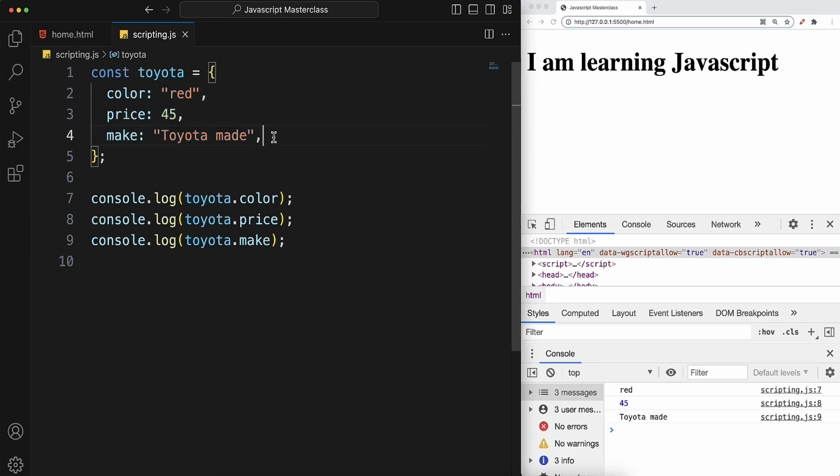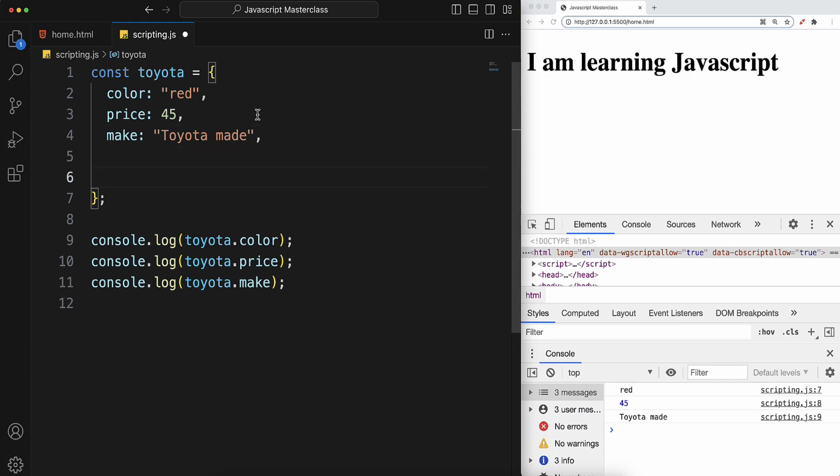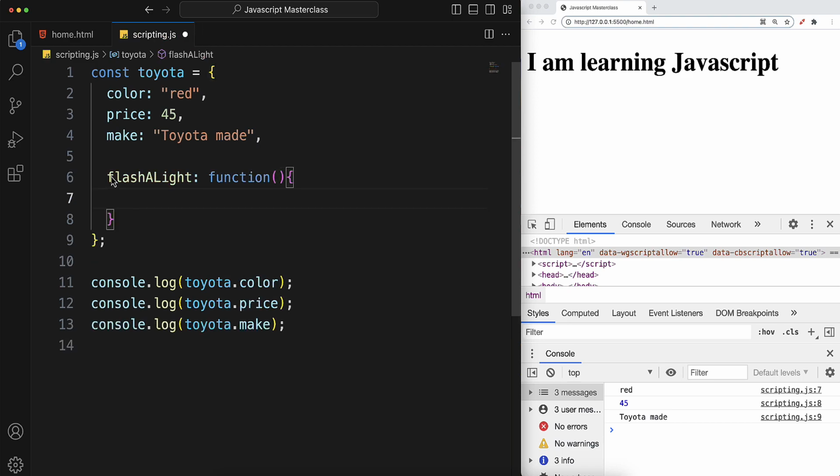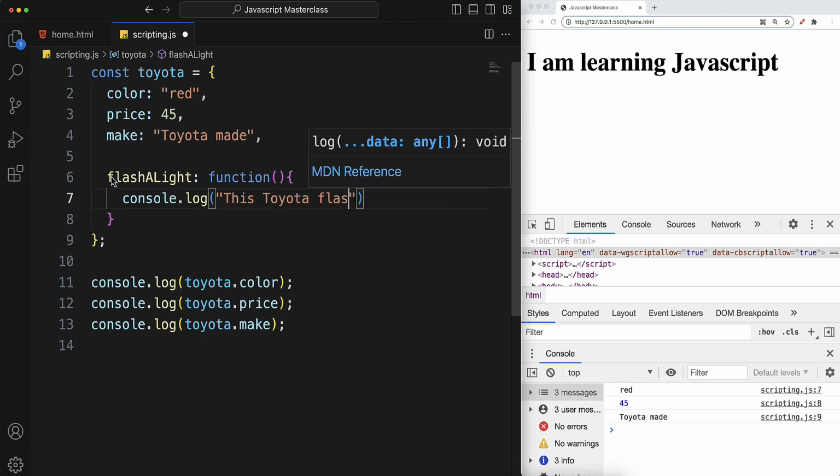We can also have functionalities for this Toyota. So let's say I want this Toyota to flash a light. So I can define a function that anytime I call it is going to flash a light, right? So I can come down here and say, we want this Toyota to have a flashALight functionality. So we can just say something like flashALight, like this. And then we can give the colon like this. And then we can define a function. So we can say function and then like this. And within here, let's say we just want to console.log this Toyota flashes a light.